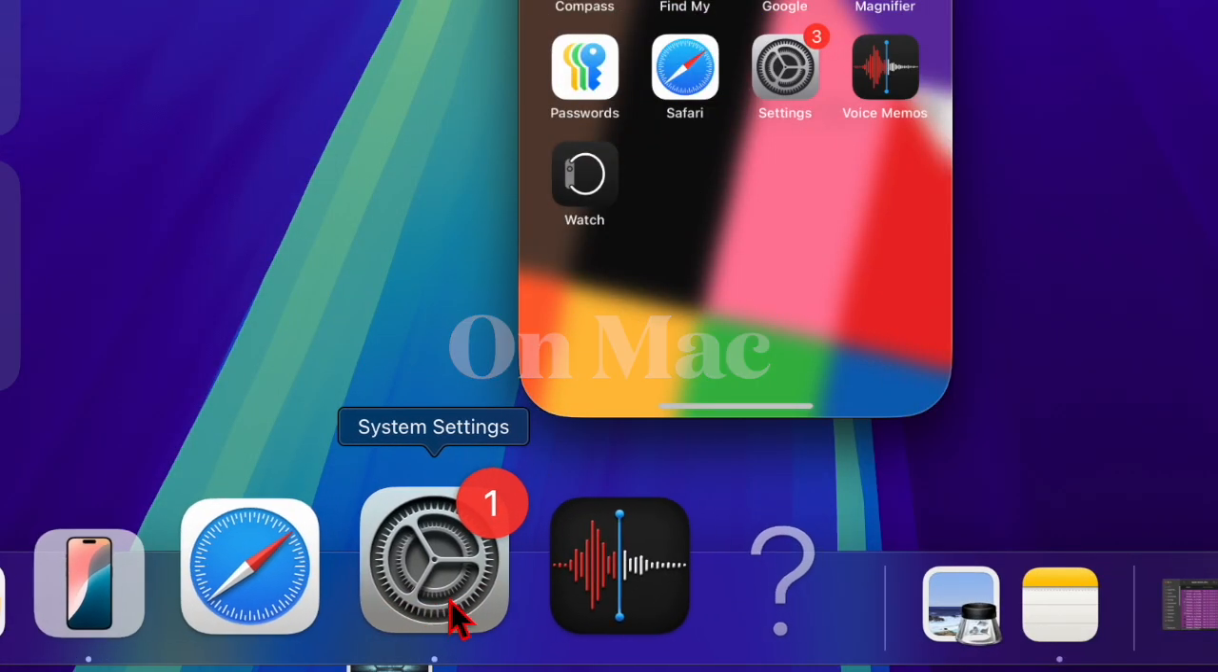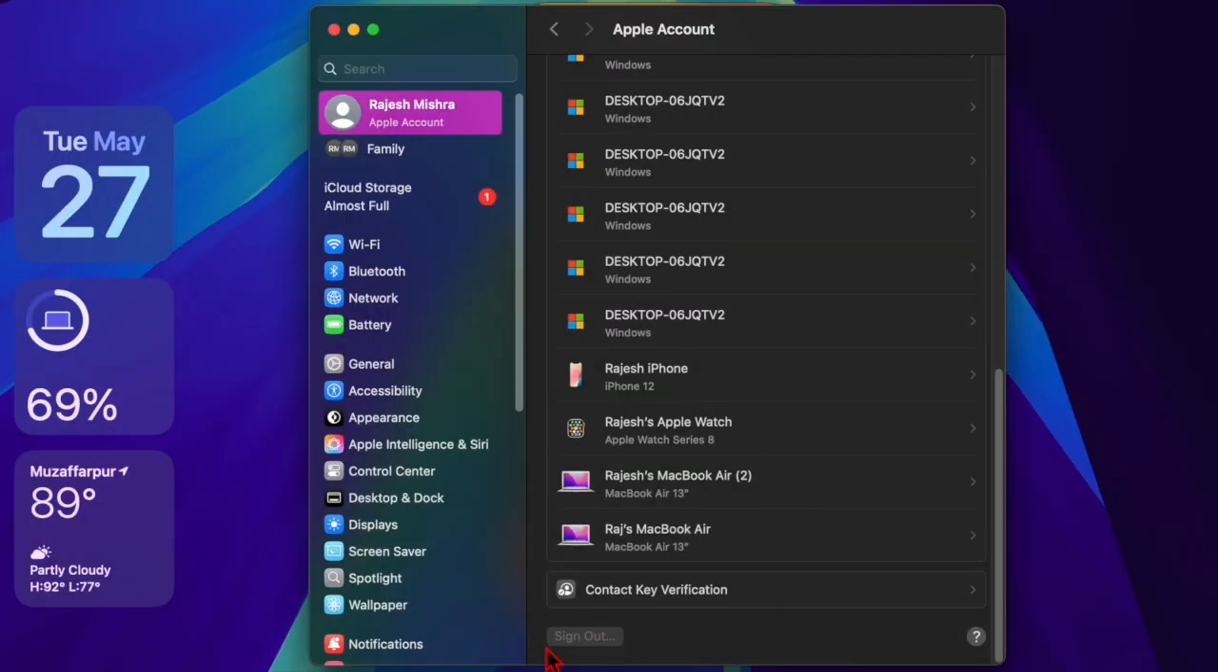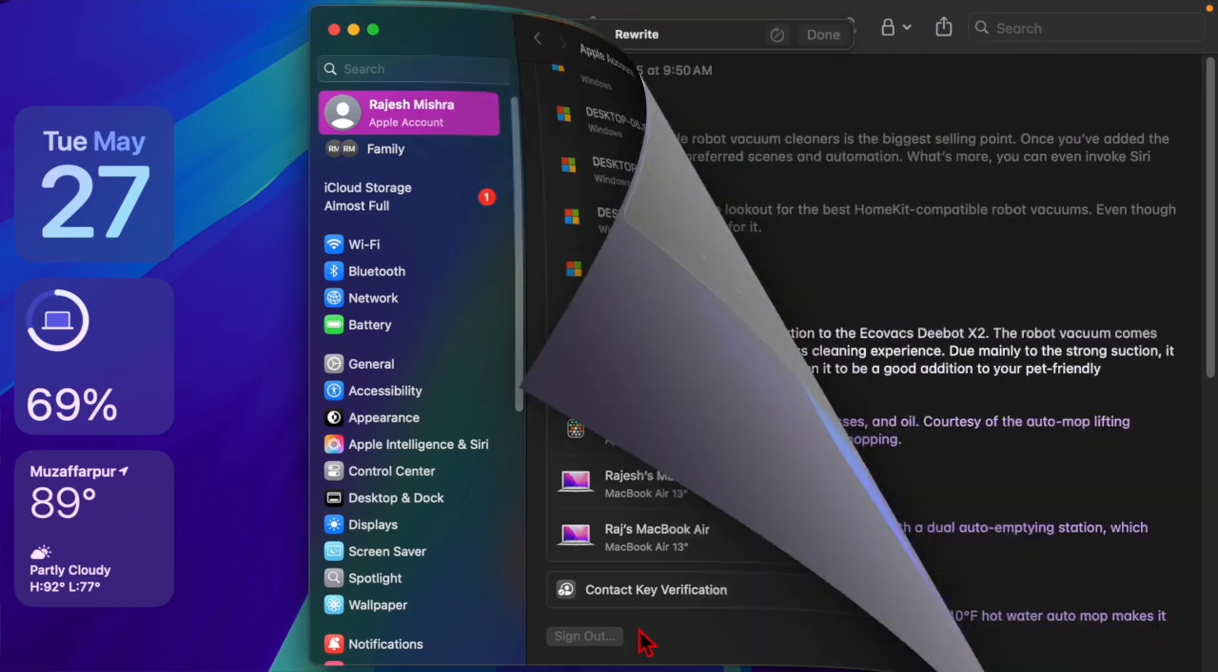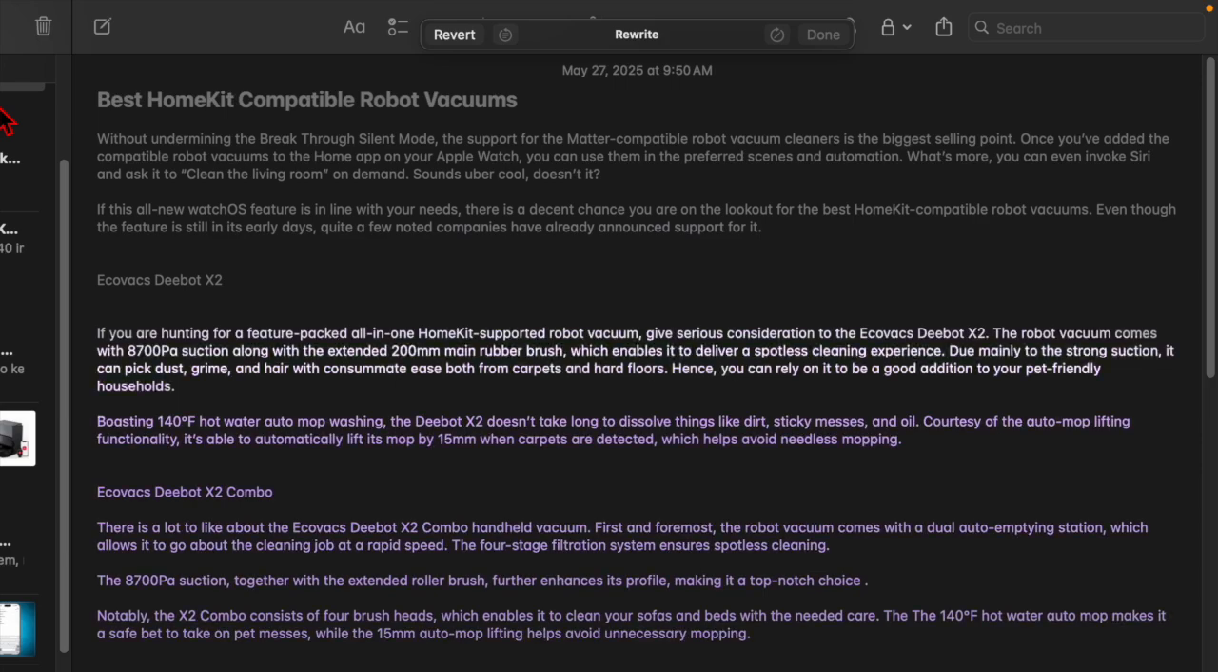And on your Mac, open the System Settings app. And then click on the Apple ID banner at the top. Then click on Sign Out and confirm it. Then restart your Mac. And once your Mac has rebooted, sign back in using your Apple ID and password and check whether or not you have gotten a better grip on the problem.